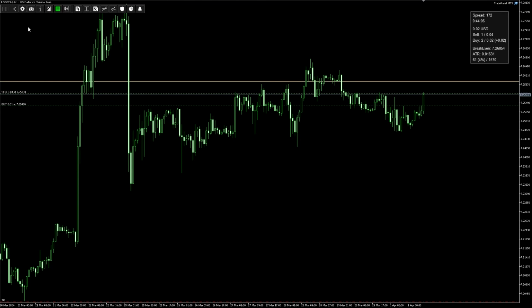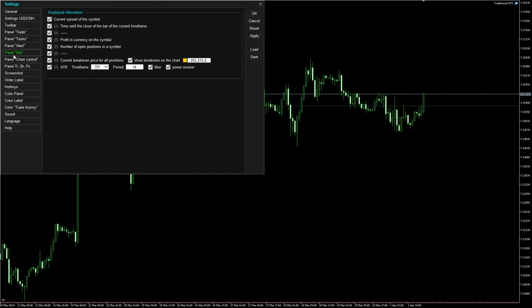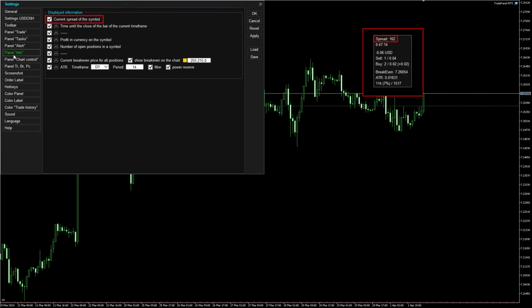The Info panel. It is a panel that displays the current information on the symbol. To configure the panel, go to the Info panel tab and select which information you want to display on the Info panel. The following options are available: the current spread of the symbol, the time remaining until the bar closes on the current time frame, profit of positions opened by the current symbol, the number of open positions on the current symbol, the total break-even price of the positions opened on the current symbol.